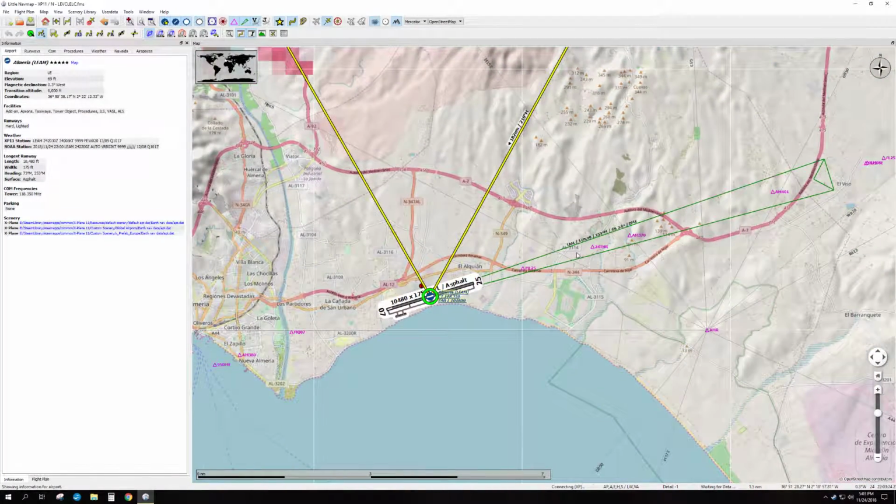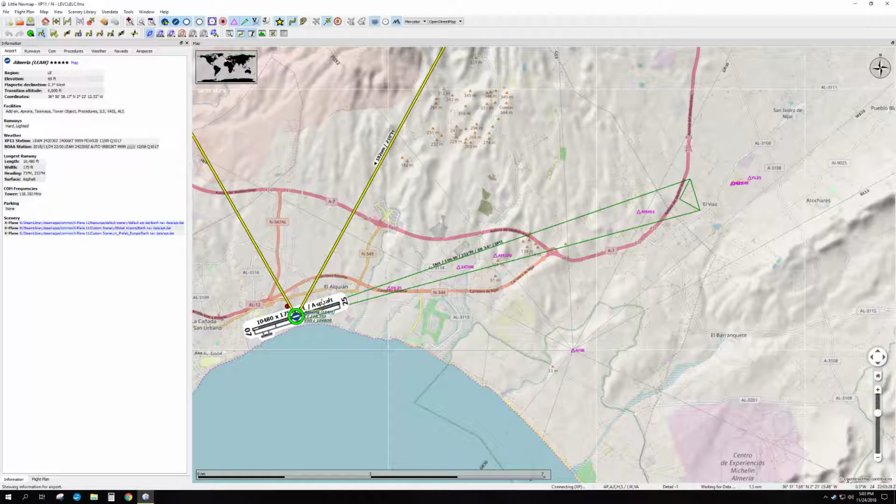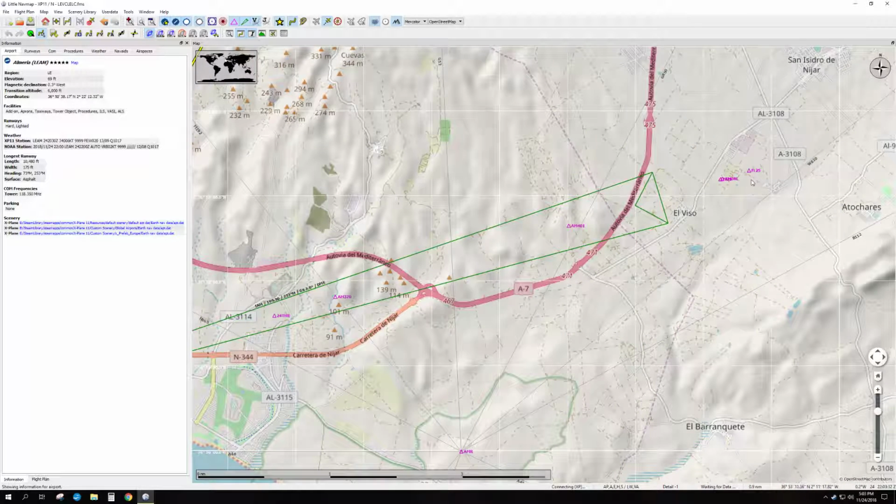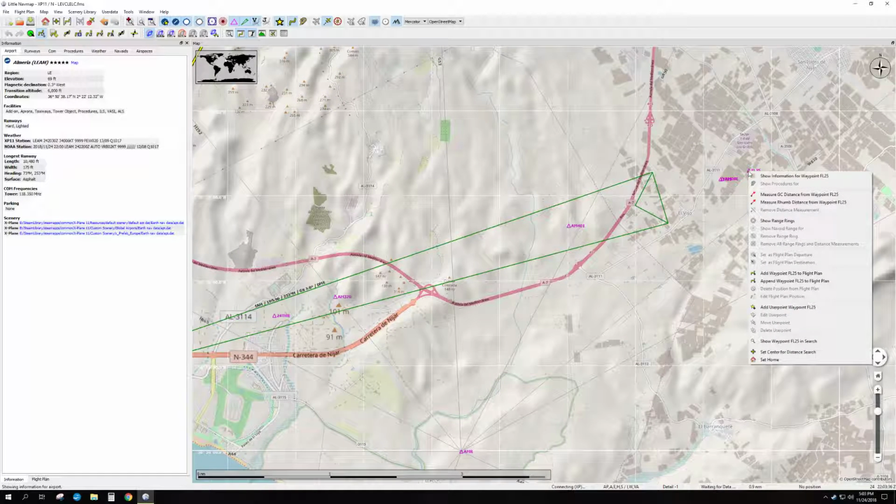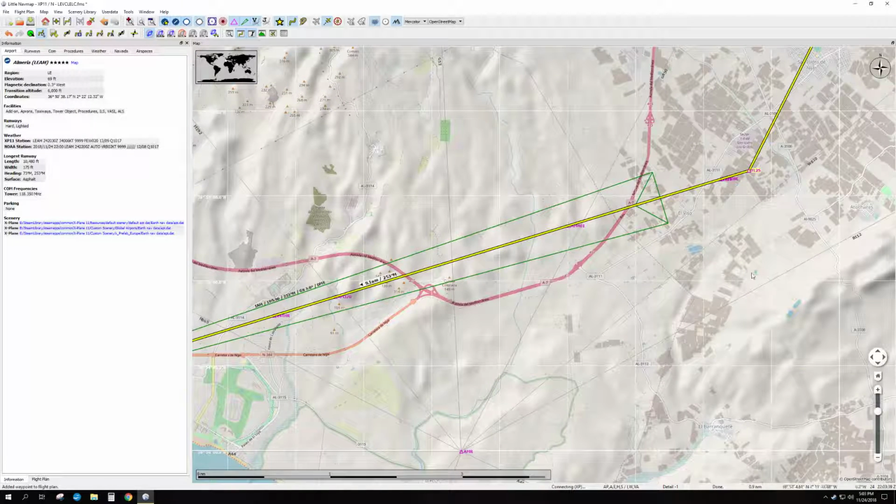Oh, look, there's a handy ILS at this airport. Let's say we want to automatically go to the start of that ILS route. I'm going to zoom in one more time. We have these waypoints here. Just right-click on any one of them and add waypoint to flight plan.